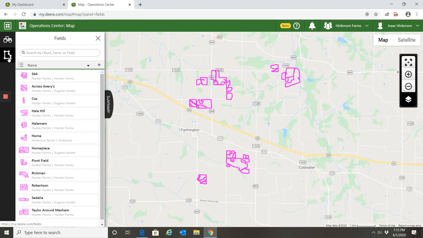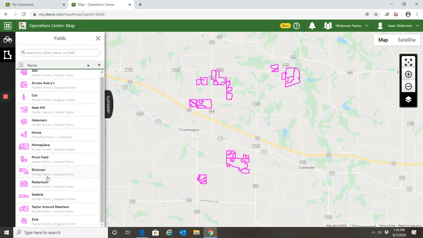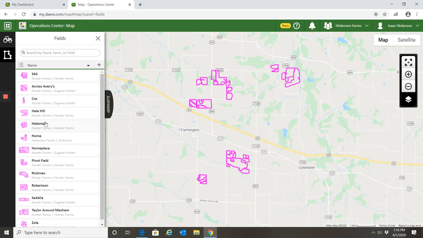If I go look at my fields list, earlier I only had this one home place for Hickerson Farms. I now have multiple fields loaded in here via a setup file, and going through John Deere Data Manager can save you a lot of time if you already have boundaries saved somewhere and can load them via a setup file. So that's kind of everything for the Field Manager tab. I know I jumped around there a lot, but hopefully that was a good overview for you.